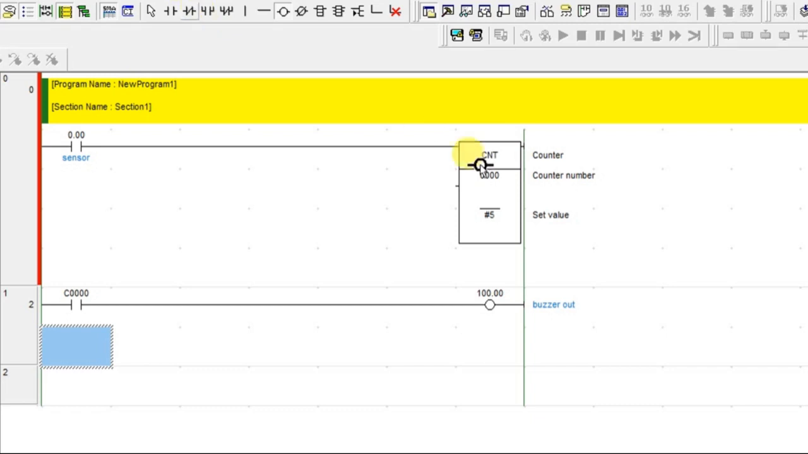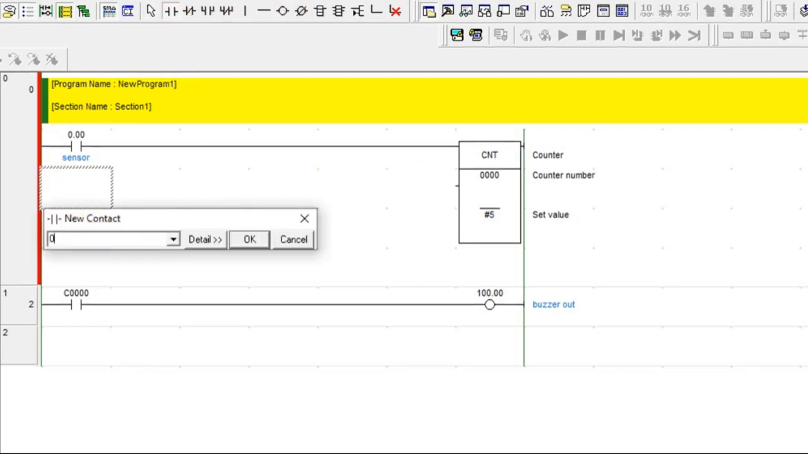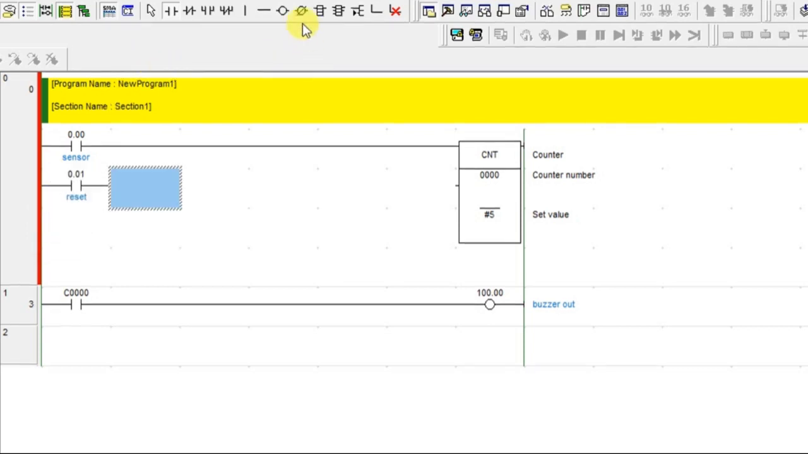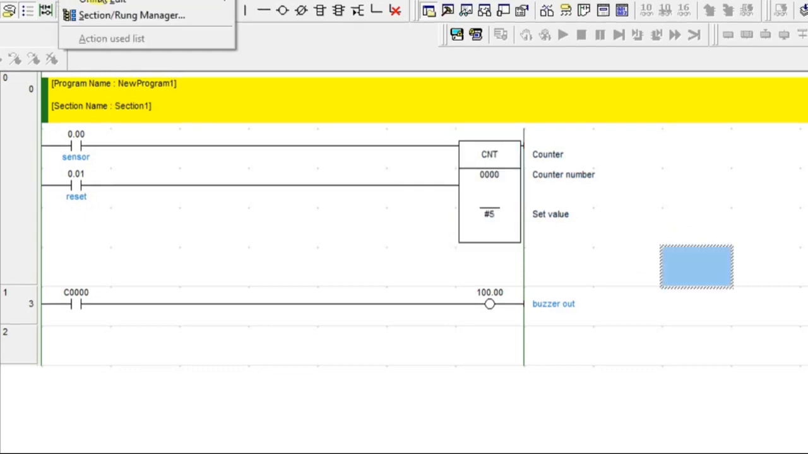Alright. So now if you see the counter, we have one more input here. So what does that input mean? That is for the reset. So the counter has a reset input. So the counter will get reset to start from the beginning. See, after 5 count, what will happen? The counter output will be in the on condition only. Correct. So once the counter output is on, it will stay on. So how are you going to turn it off? You have to reset the counter. So let's compile.